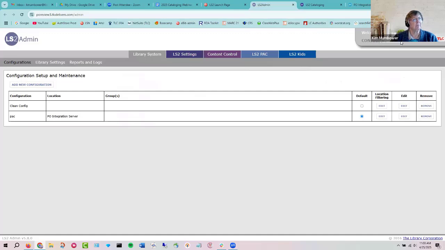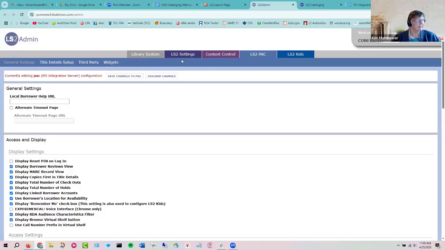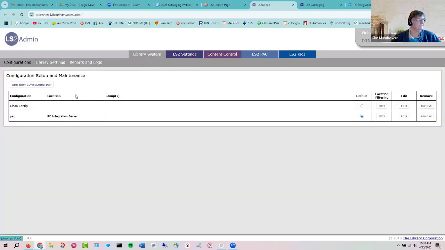So you can see that there are multiple configurations. If it'll respond, maybe there's only one. There's only one. Yeah, it's being a little cranky. If you have multiple configurations, back on library system, you see we really only have one here. I don't know why this clean config isn't showing up in my drop-down list up here at the top, but at any rate, you want to find the configuration that's for your library if you are in a multiple site library.